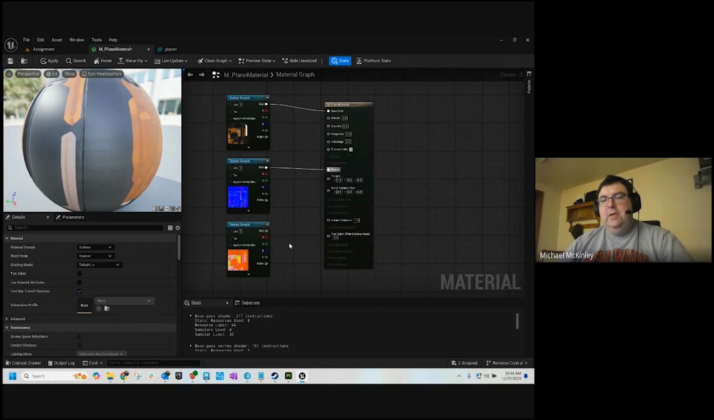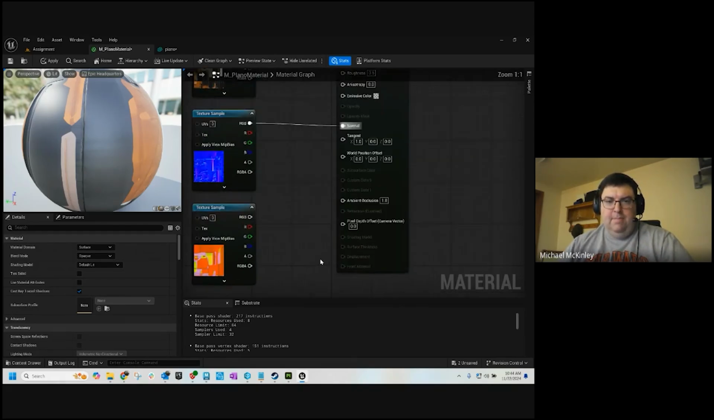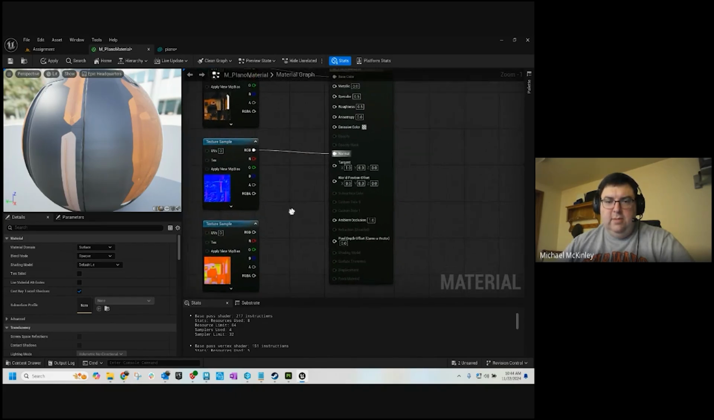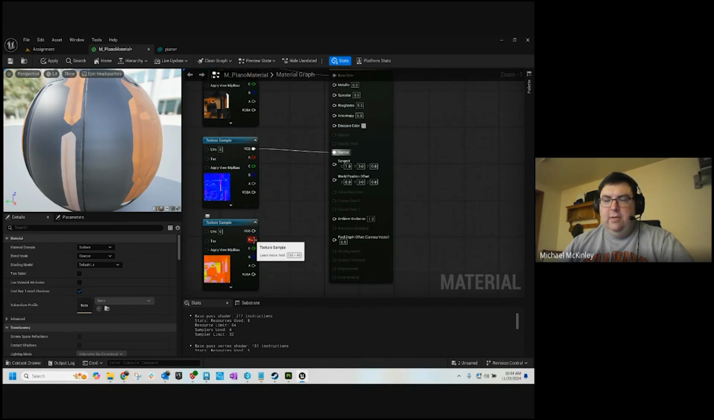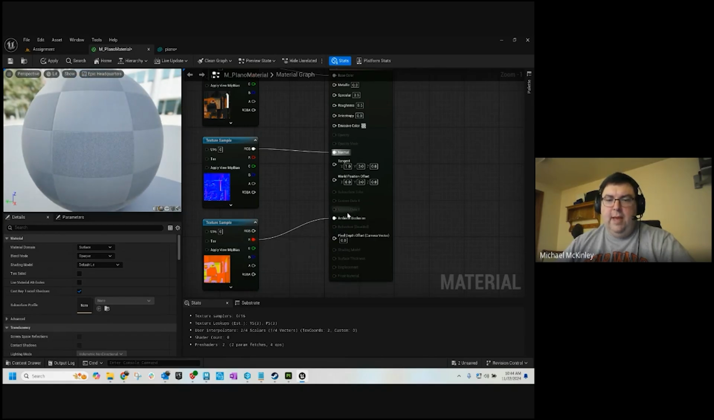So the really easy way to remember where the red, green, and blue channels should be plugged into on the material is the acronym ARM, A-R-M. Zoom in here a little bit so it's a little bit easier to see. So the red channel, go to ambient occlusion. So ARM, A, red to A.